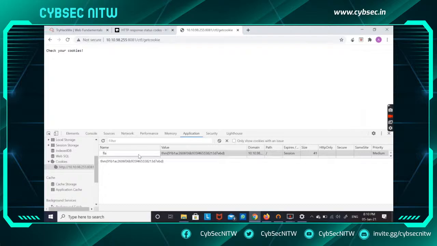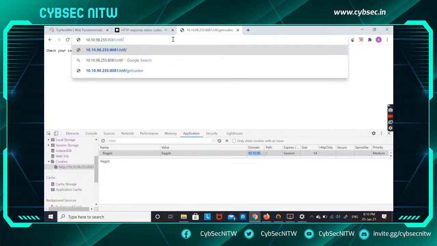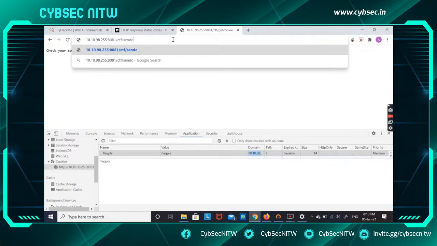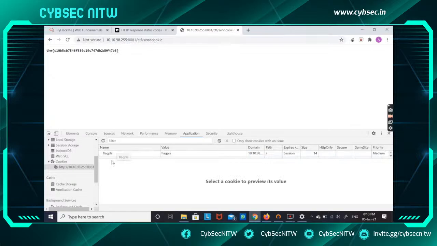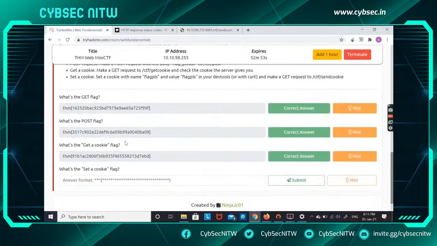What was it? Flagpls, and the value also as flagpls. Okay, this thing. And then we don't have to go to get_cookie, we have to go to send_cookie. Enter. We got the flag. See, now the cookie is flagpls and the value is flagpls, and then we got the flag. Copy it, paste it, and then submit.